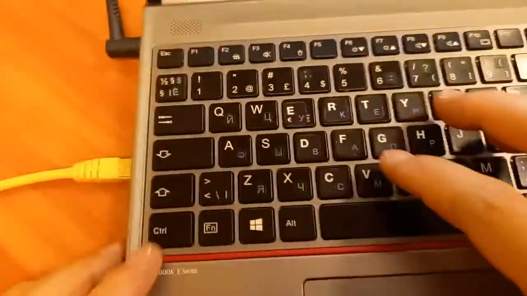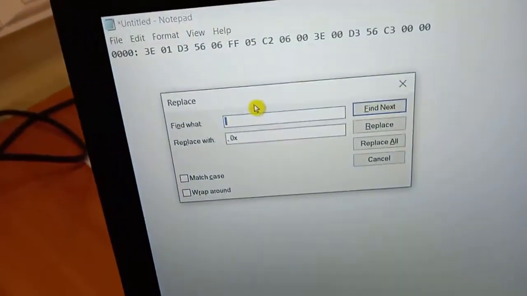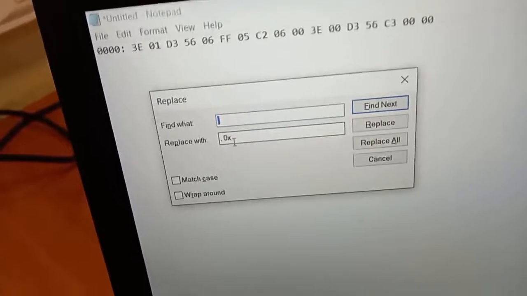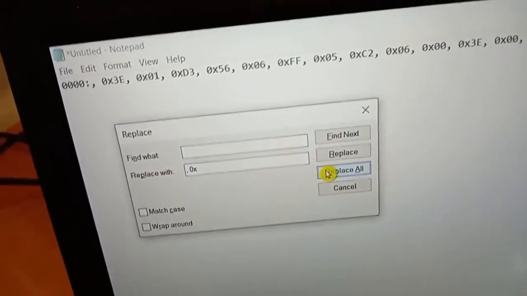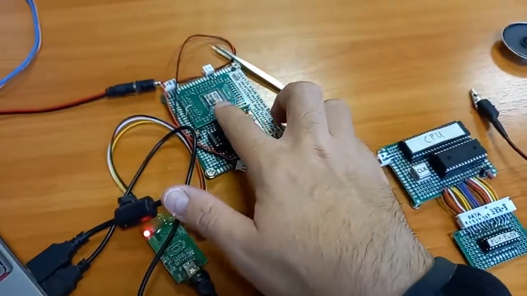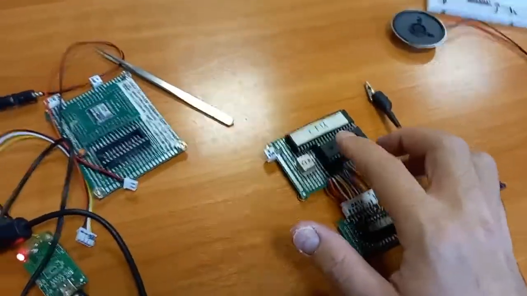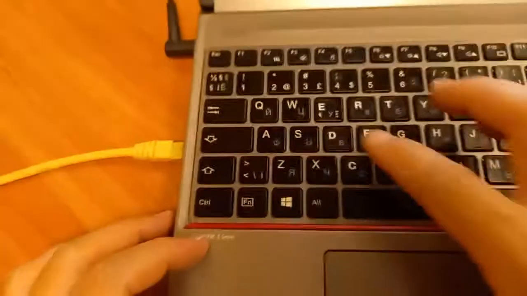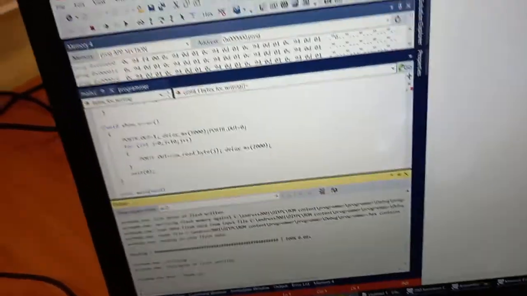And let's replace spaces with comma space 0x, just like this. And now it's ready for Atmel Studio, which will teach this guy to write into this memory chip. So we will copy this, our program, translated into machine codes. We will copy into Atmel Studio.